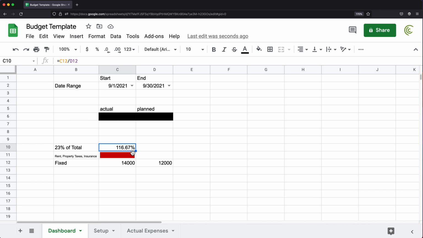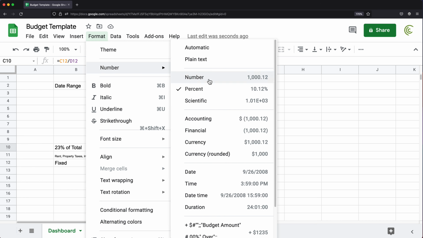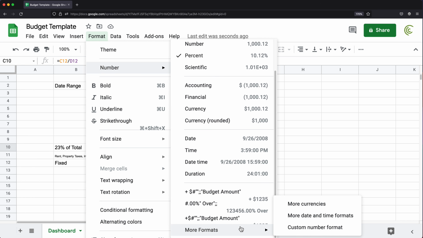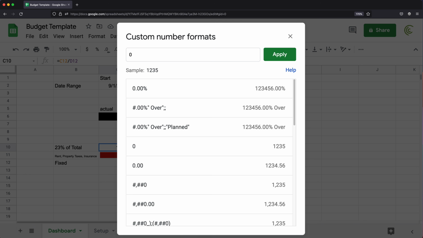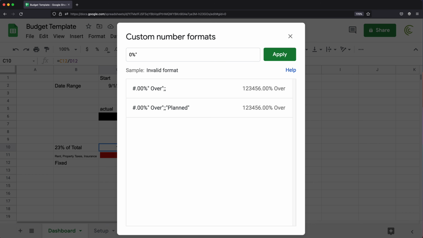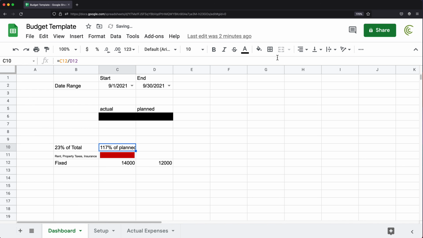So for that, I'm just going to do some custom format for the cell. So I'm going to click here, go to format, go to number, and scroll all the way, more formats, custom number format. And here for our format, we're going to do some custom formatting. So I'll just do 0% to have our rounded number. And then I want some text after this. So for my text, in quotes, I'm going to do of planned. Like this. And if I hit apply right now, you'll see it says 117% of planned.